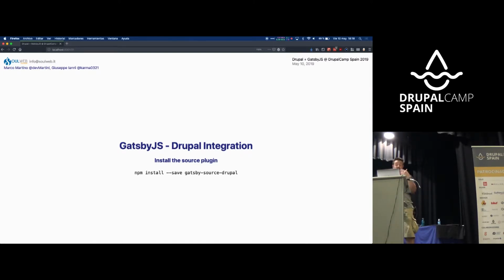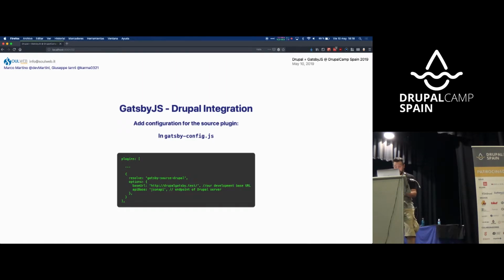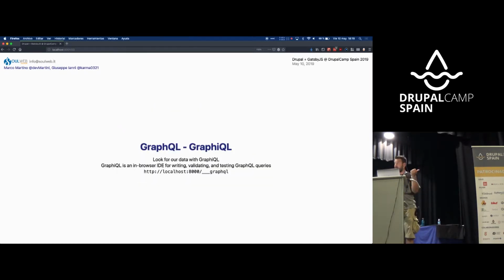We have our plugin installed in our application. We have to add some configuration code that is like telling our Gatsby application that we are fetching data from this URL. Can you see that? Okay, this is the base URL where our endpoint is, and then the actual endpoint that we specify. If you don't change anything, the default endpoint from Drupal is JSON API. So it's our URL and JSON API. And as we have seen before, the data is coming over on this endpoint.